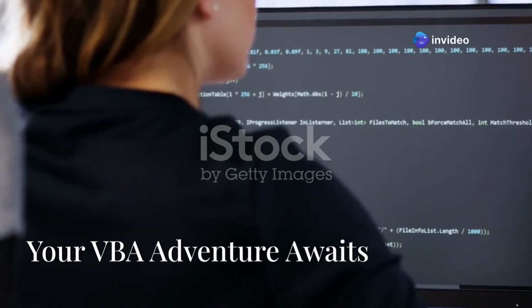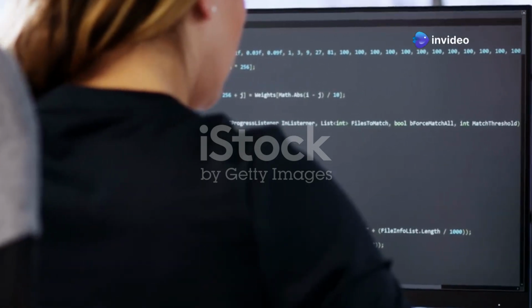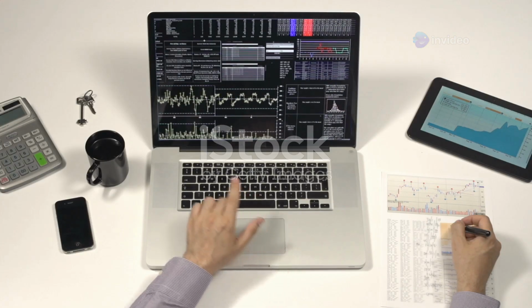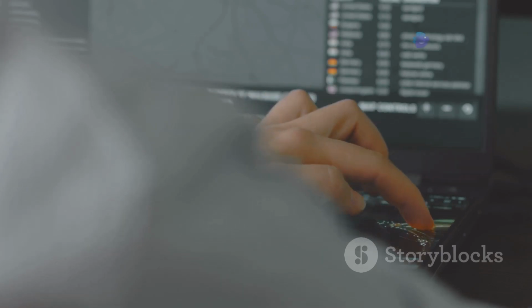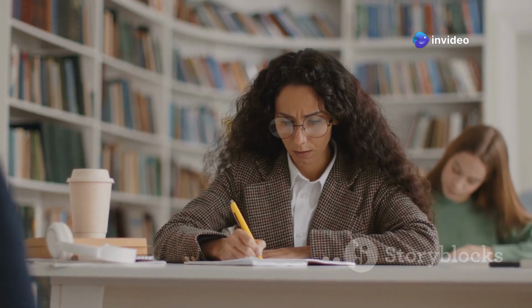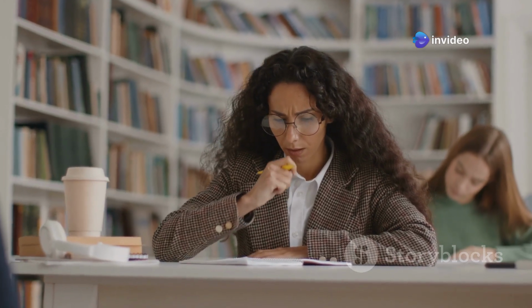Section 9. Conclusion. Your VBA adventure awaits. Mastering VBA opens up a world of possibilities in Excel. It empowers you to automate tasks, analyze data more efficiently, and create dynamic and interactive spreadsheets. While the journey may seem challenging at times, remember that every expert was once a beginner. Embrace the learning process, leverage the available resources, and most importantly, enjoy the satisfaction of bringing your Excel skills to the next level.